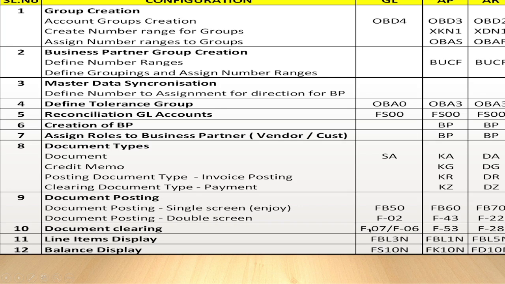Now, document clearing. Outgoing payments we can clear through F-07. Incoming payments we can clear through F-06. Similarly, in case of AP, F-53. In case of AR, F-28. Line items display, FBL3N, FBL1N, FBL5N. In case of balance display, FS10N, FK10N, FD10N.